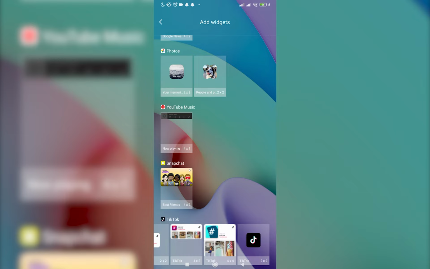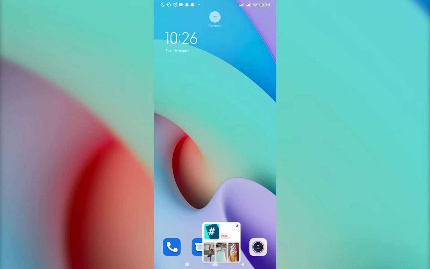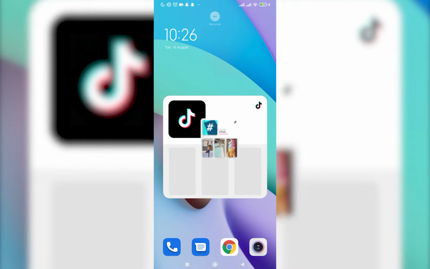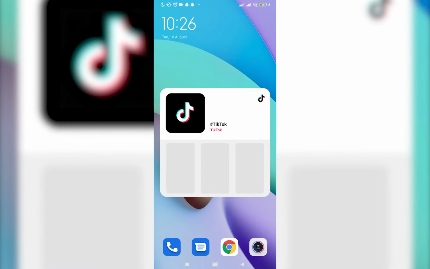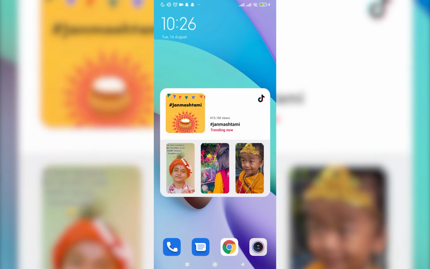So if I want to use the TikTok widget, I'm going to tap on one, hold it, and then bring it out. So once I've done that, there you go, I can simply use the TikTok widget. So it is as simple as that.